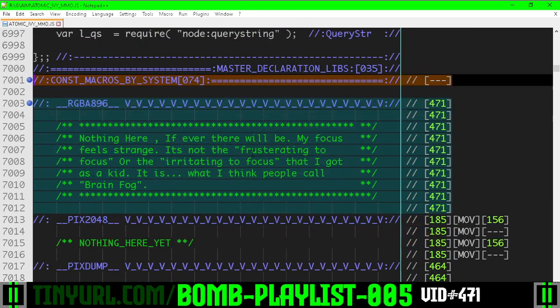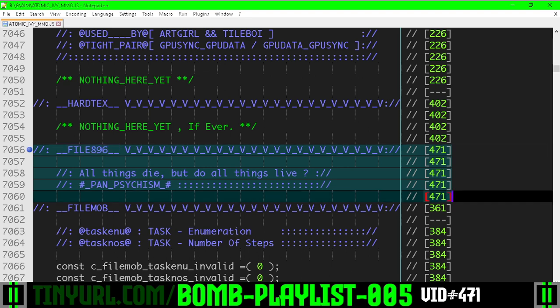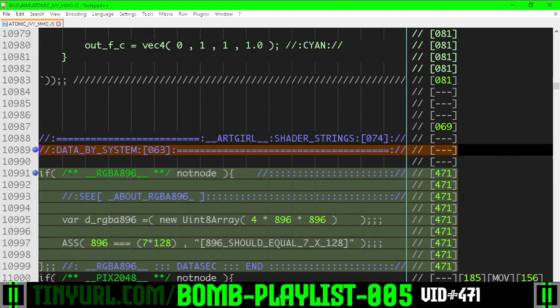Okay, so in const macros by system, there is nothing in RGBA 896, and then in file 896, there's nothing here either. So these are the constants. There's no constants yet for either one of these systems.